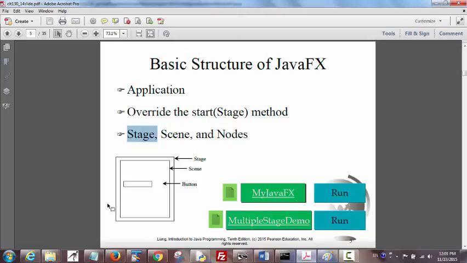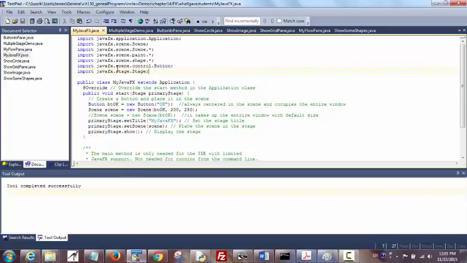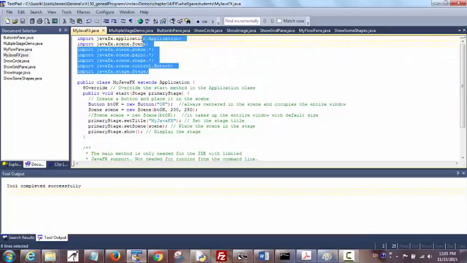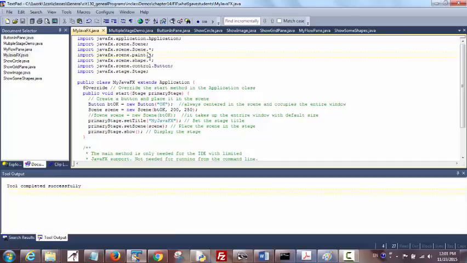So the first example I want to show you is this myJavaFX program, which is a pretty straightforward application. Notice again, you've got a whole bunch of import statements. Of course, as you know, anytime you use a class, you must know that it has to be imported into your Java program. So notice we start with public class myJavaFX. That's just the name of my file.